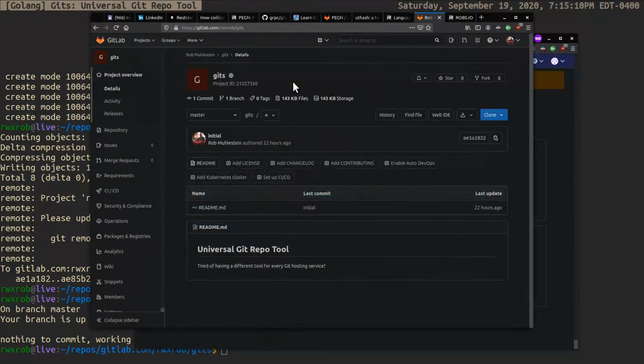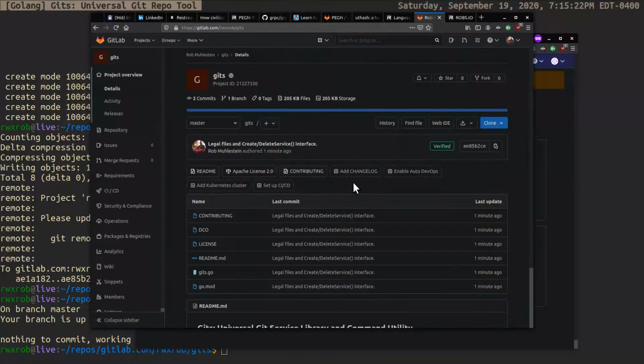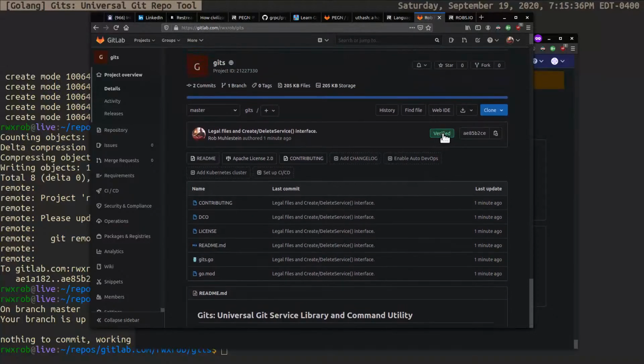Wait, did I? Oh no, I combined them. So yeah, we have a universal Git repo tool. And if I refresh this, I should have some code here now and a license and everything. Contributing, license, change log. So yeah, not a big deal. I do like these better commit messages. So we haven't really done anything yet. But here's the fun part. I do love that the GPG commits are showing up now.